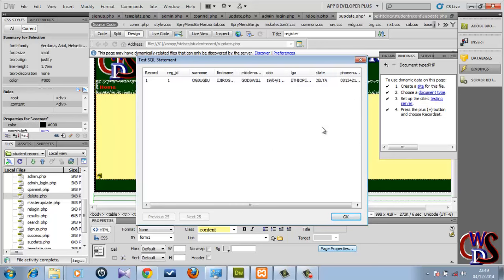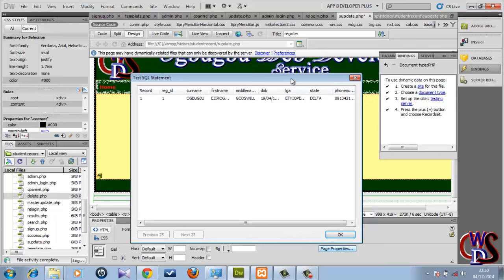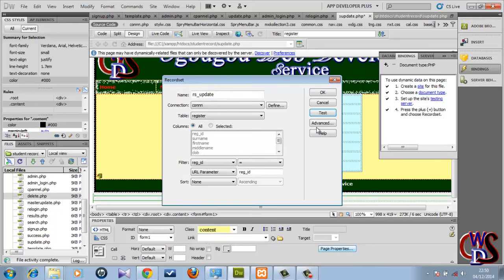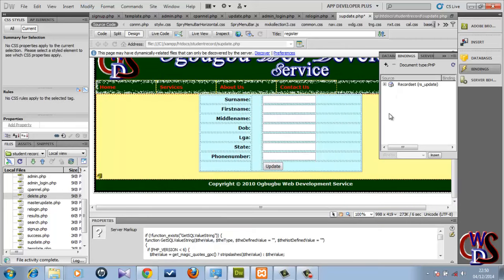It is able to fetch information from the database which has an ID of 1, which means that it is working. After that, what we need to do is to say okay. Right now the record set information and code has been added to this page. So what do we do next?